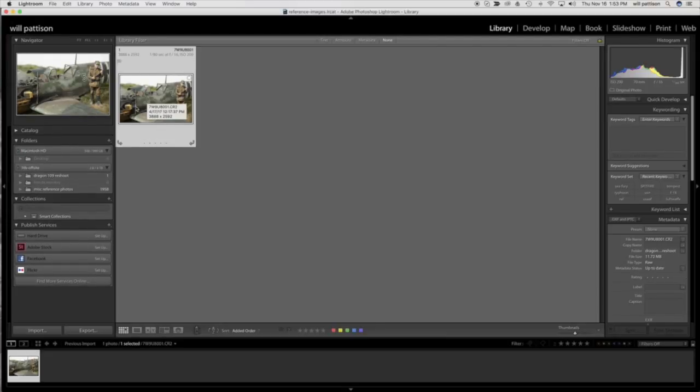It's imported it. And now over here I have a new directory called Dragon 109 Reshoot. Now that directory is only inside the mind of Lightroom. All it's doing here is creating a list of pointers to where each of these images is located. So hopefully that makes sense.